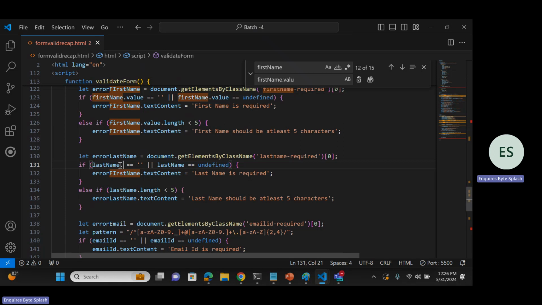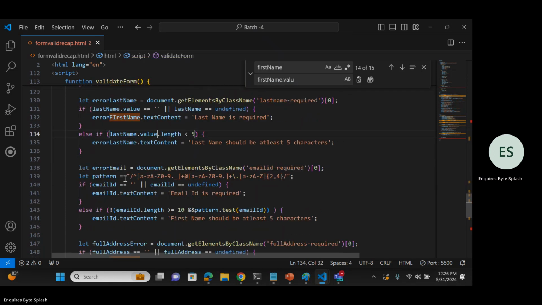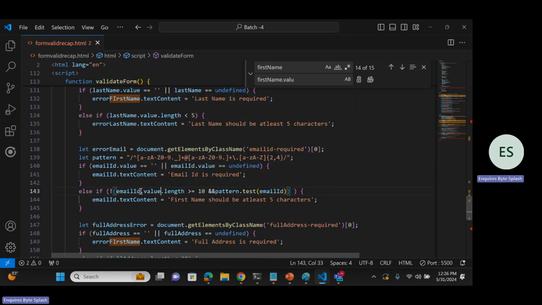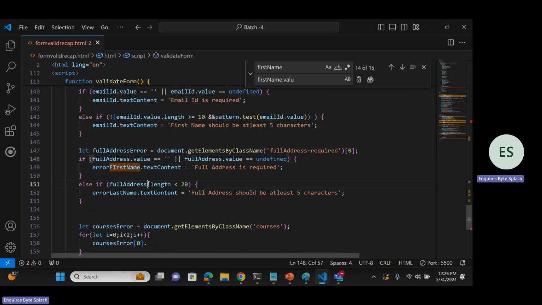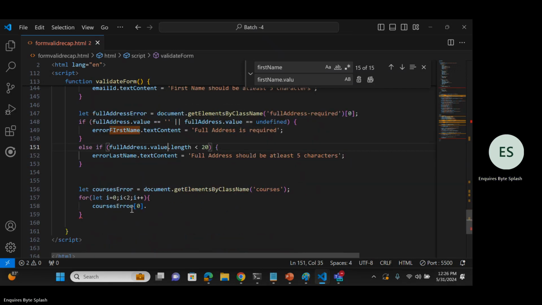Here also, last name dot value, because that is an element, right? We need to put dot value. Email ID also dot value. Here also email ID dot value. Here also full address dot value, because input will have value that we are getting. Here also we'll use dot value. So we'll get that. Let value equal to this one.